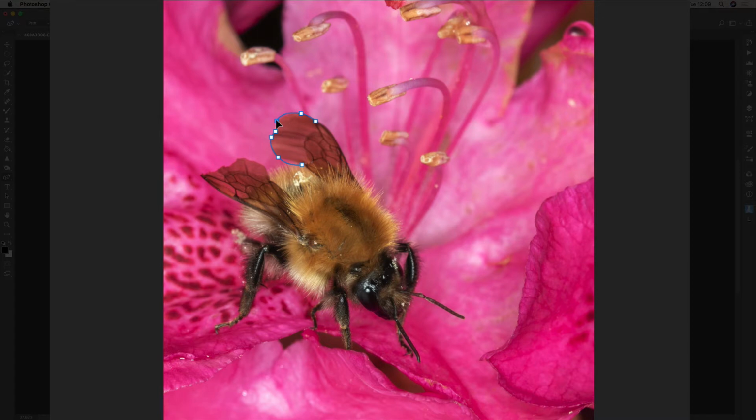And I can keep clicking and adding points. I can keep doing this sort of thing, and that will give me a nice selection. Now, obviously, the wing isn't a great thing to actually start with.